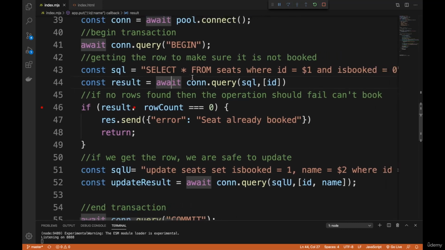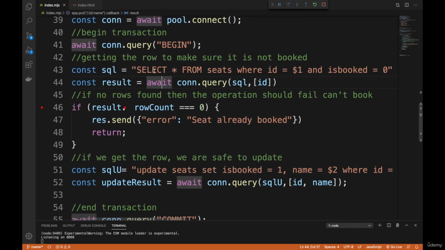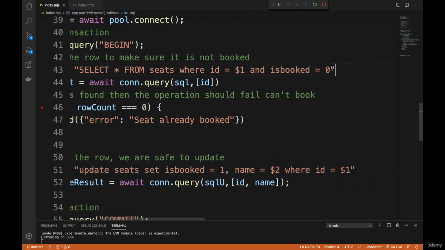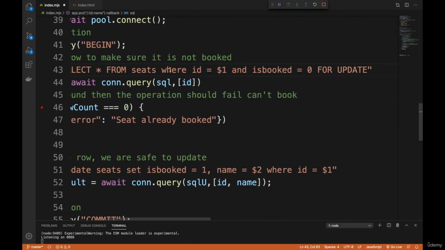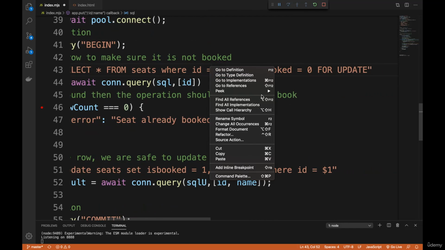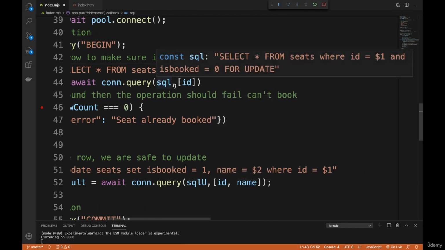And how do we do this in Postgres? It is very simple. The same thing you're selecting this row, right? The only thing you need to do is add two things at the end. So FOR UPDATE. That's it. When you do select star from seats where ID and you query the row, you also say FOR UPDATE, and that is called a row level lock.